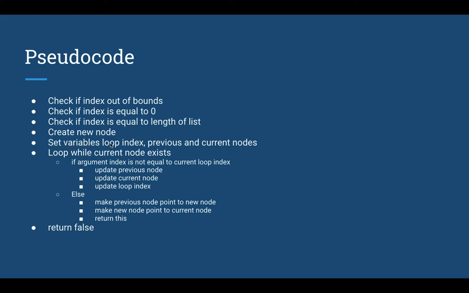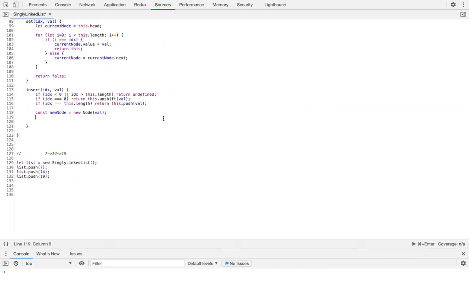Next, we're going to set variables: a loop index, previous and current nodes. Let me start off with the previous node. I'm going to do let previousNode, and by default, I'm going to set this to null. And then the current node, I'm going to set that to this.head. And then we have a loop index, and I'm going to start that off as 0.